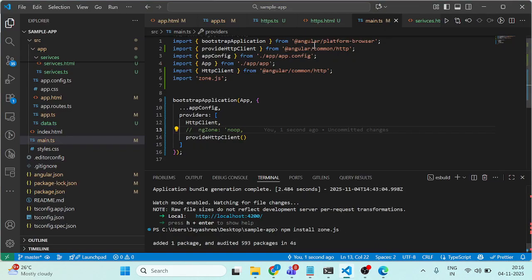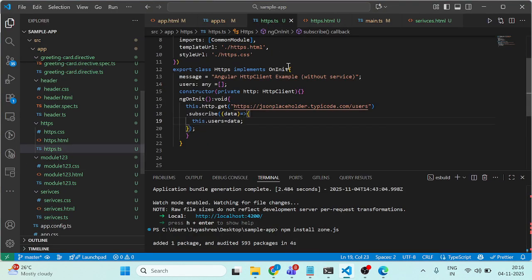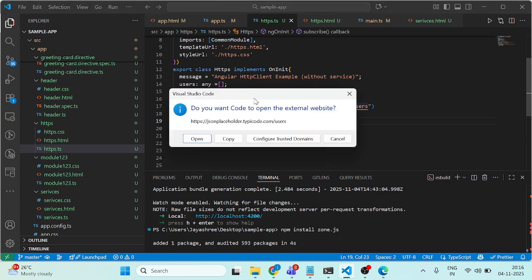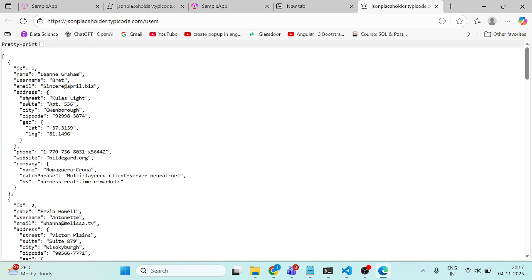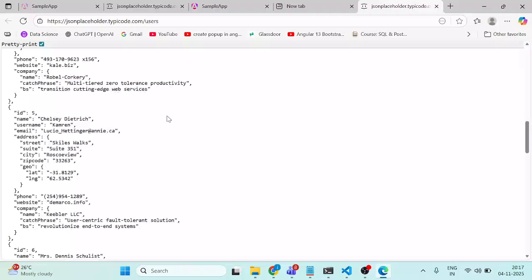What is the API call we are passing here in HTTPS? We are passing a free API call, right? So this is the API call we are passing. It is in JSON object structure. We need to get this data into a table manner.